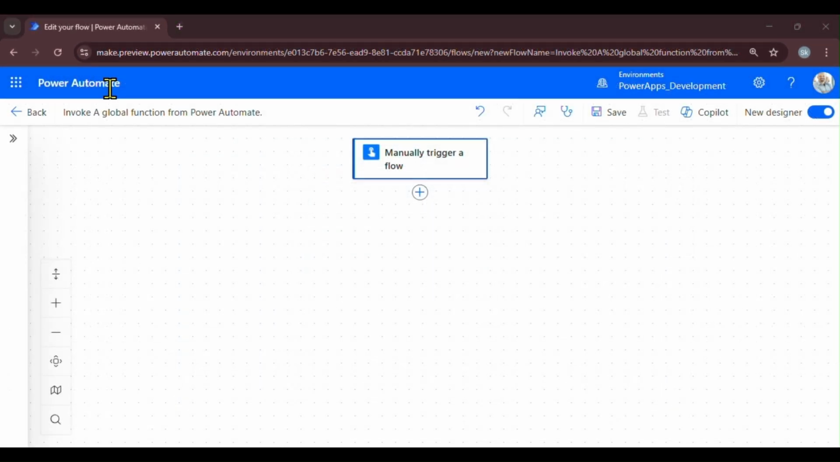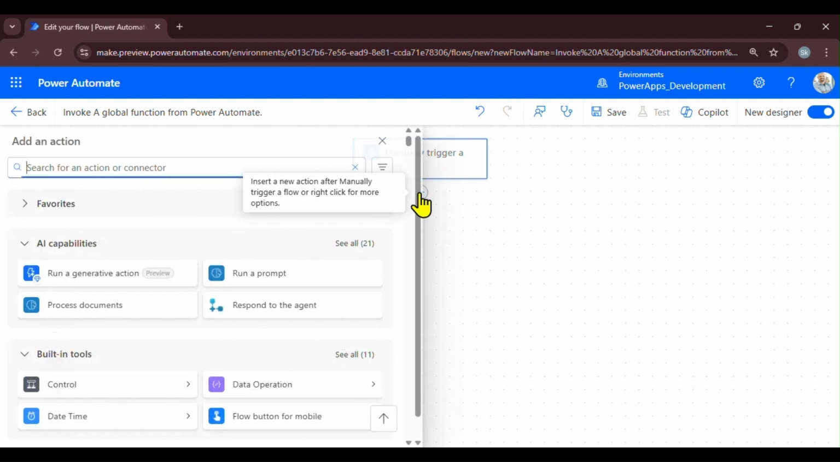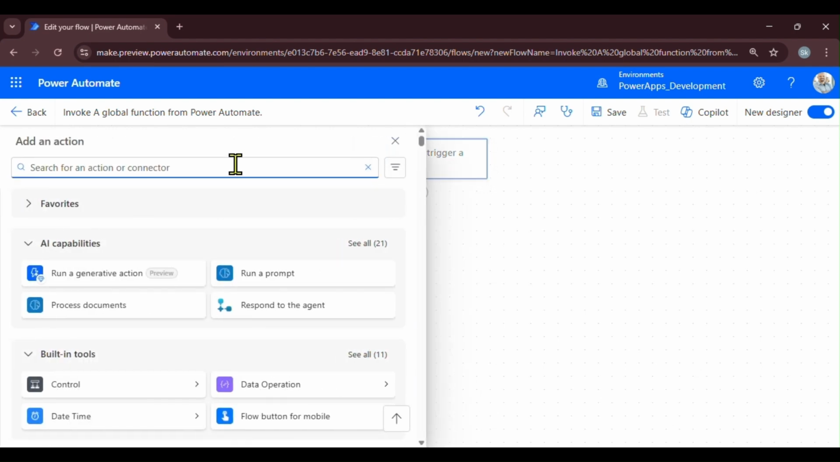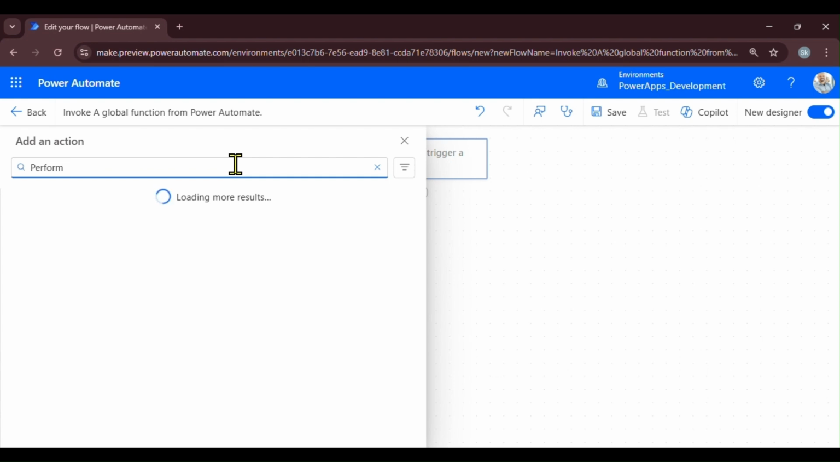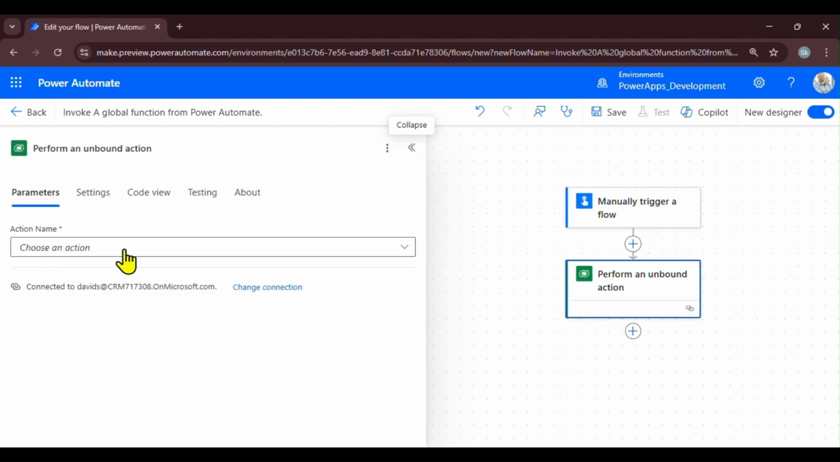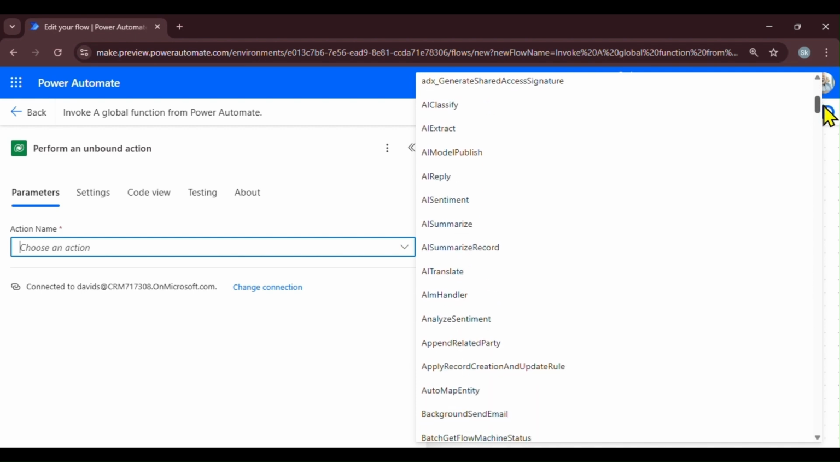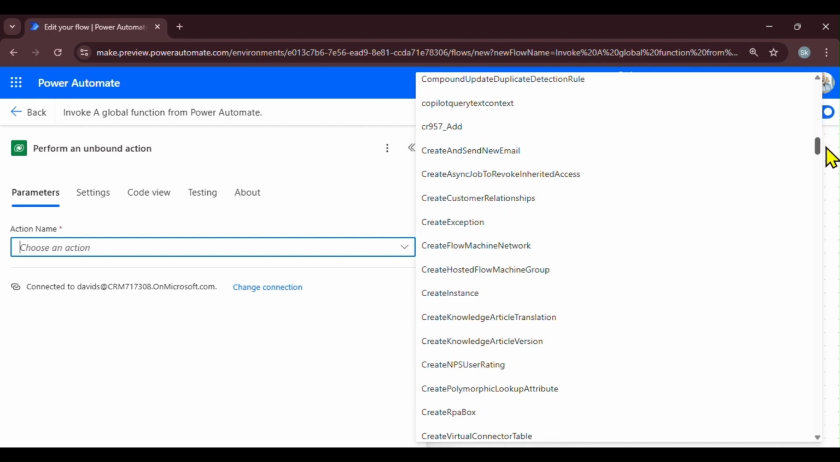Go to Power Automate portal and create one flow. I have created an instant flow and I have selected a manual trigger. I have given two input properties A and B, and here I have to add perform an unbound action. And then you have to select the action that you want to create. Here the action is nothing but the function that you have created. So let me select the function.